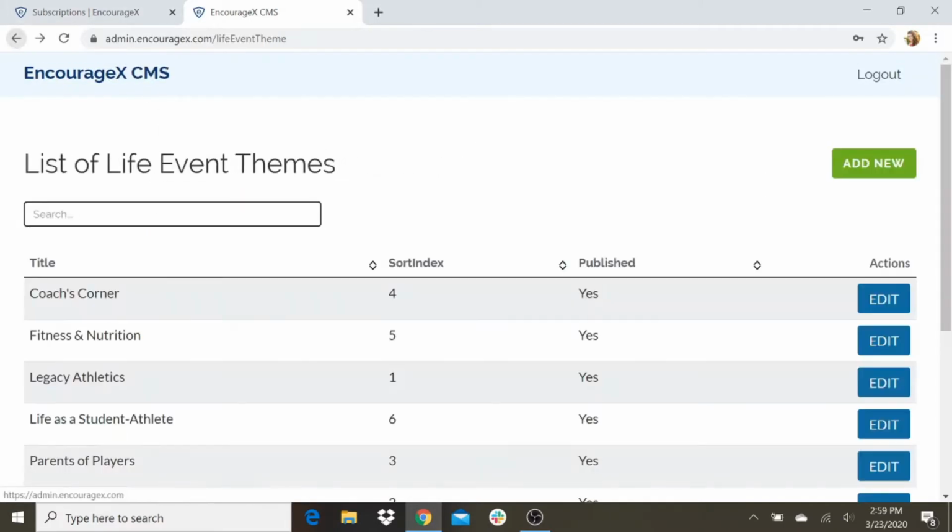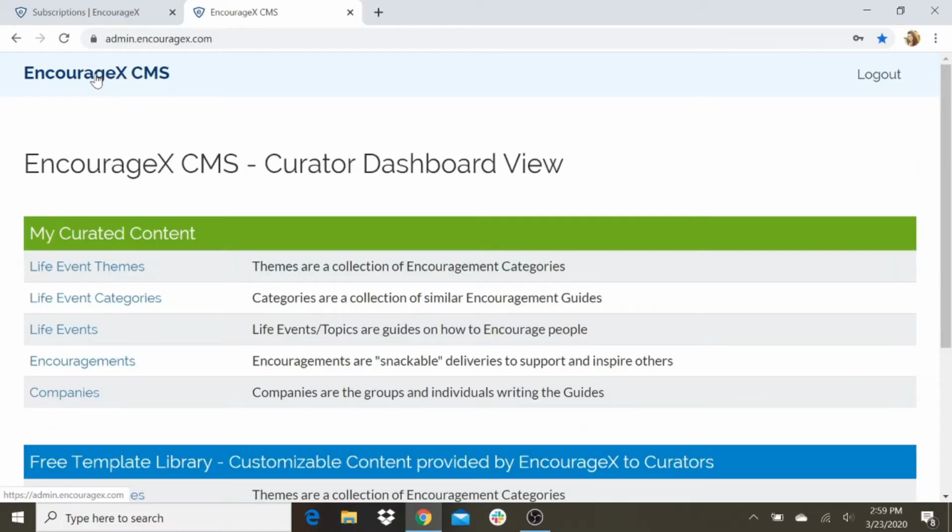So we're going to go ahead and go back. These have all been created. If you were starting from scratch and you wanted to create a theme, this green button at the top, Add New, you'll find this in every tab of the CMS navigation window. This is related to the themes page, so this would be to add a new theme. In order to get back to the main menu, we're going to click up here on EncourageX CMS.